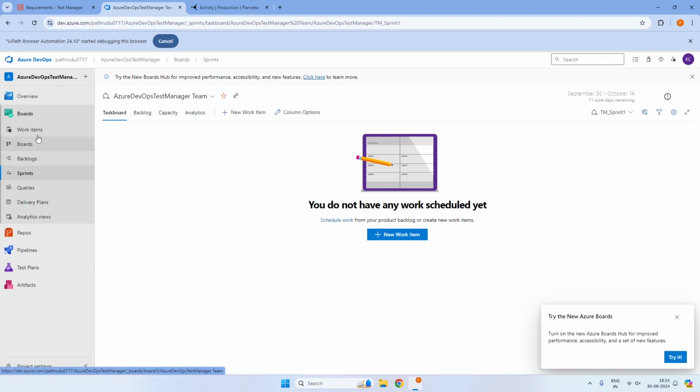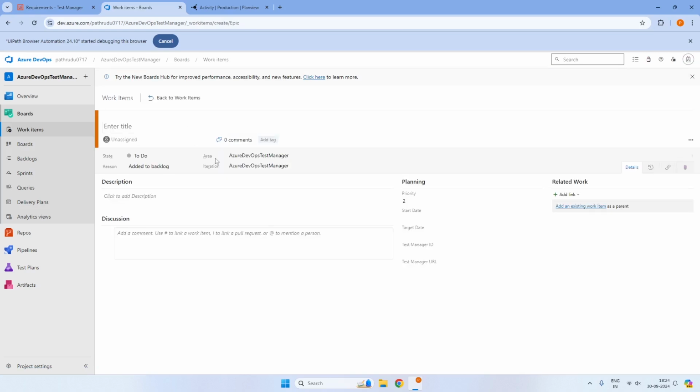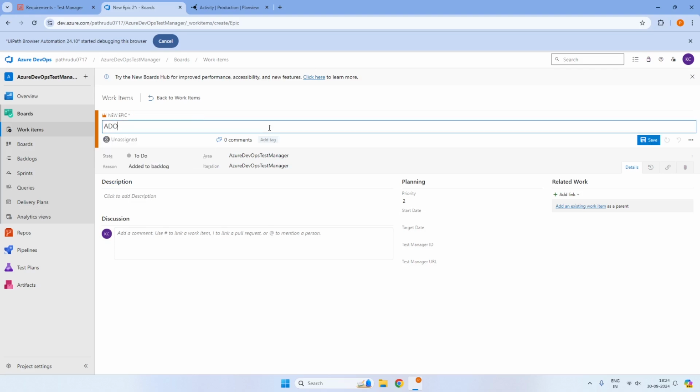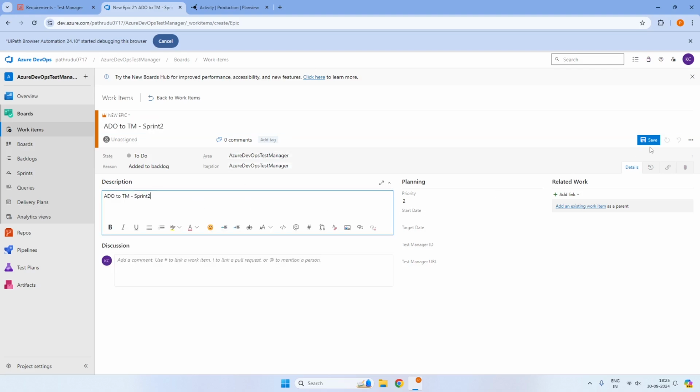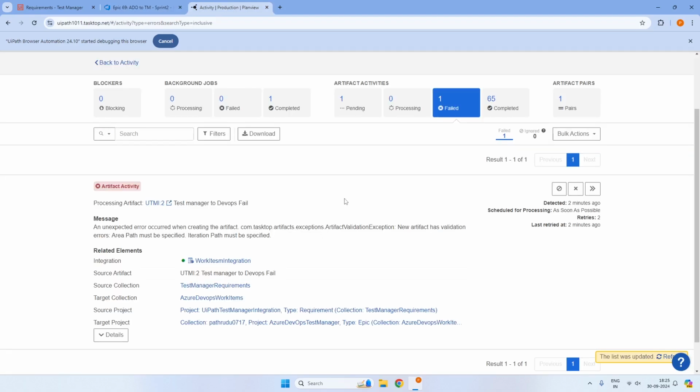And now if I come back to the work items, I can go to a new work item and epic. Now I'll create an epic here. In terms of title, I'll give ADO to TM sprint 2. I'm just giving the name and the same description I'll give here and click on save. And once it is saved, it will identify and it will start processing.